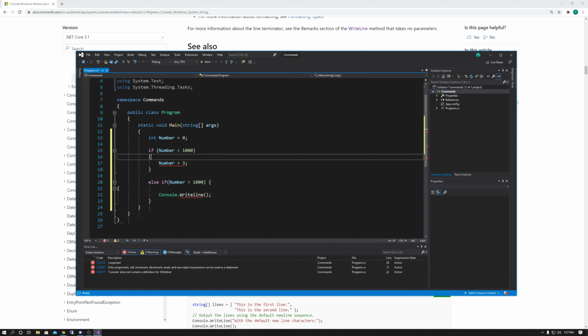All right. So you can actually hover over it and it'll say it. It says only assignment, call, increment, decrement, await, and new object expressions can be used as a statement. So the IDE is actually going to yell at you and say, "Hey, yo, this has no purpose, right? It has no purpose."